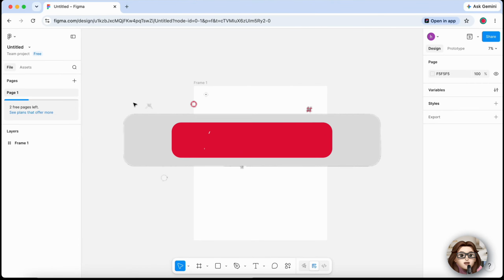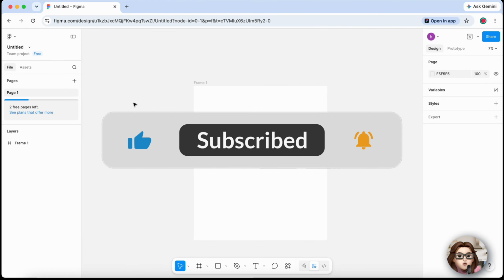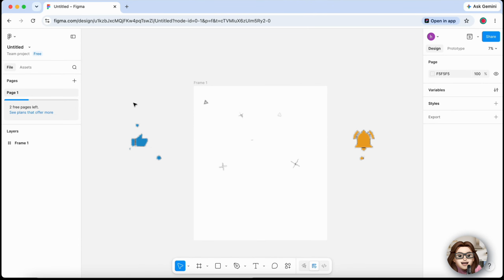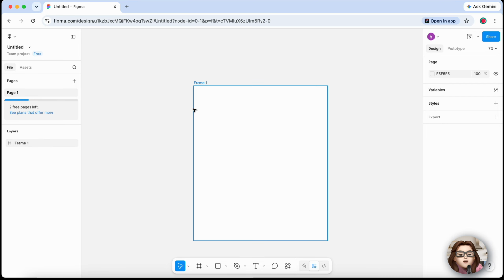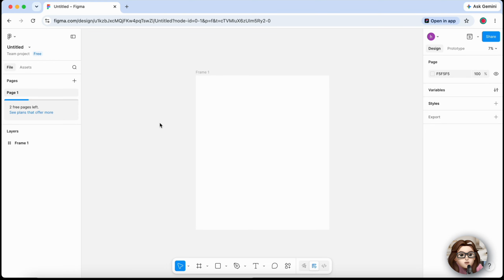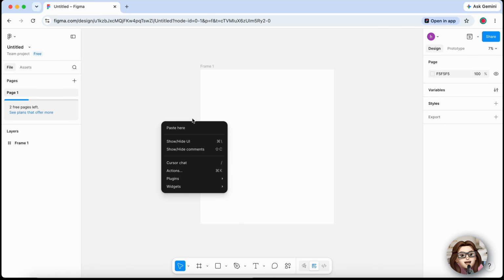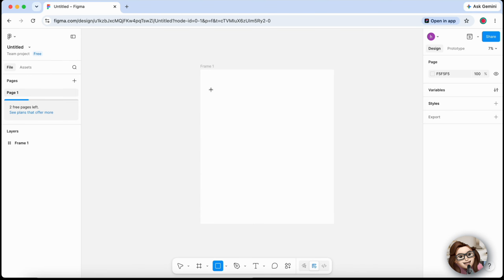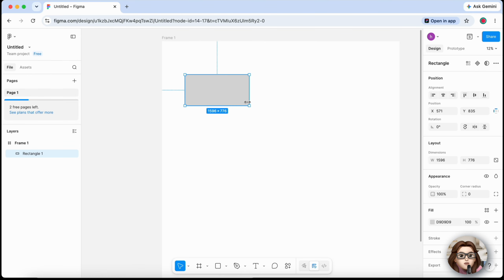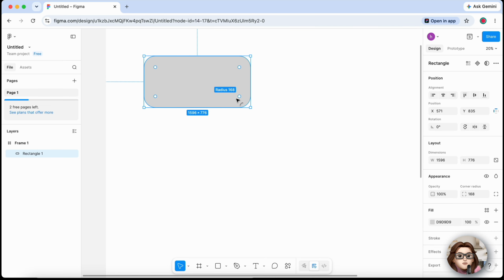In this tutorial, I'll show you how to create a clickable button in Figma using interactive component variants. Start by opening your Figma file and creating a rectangle using the rectangle tool. Adjust the corner radius to make the button rounded if you'd like.